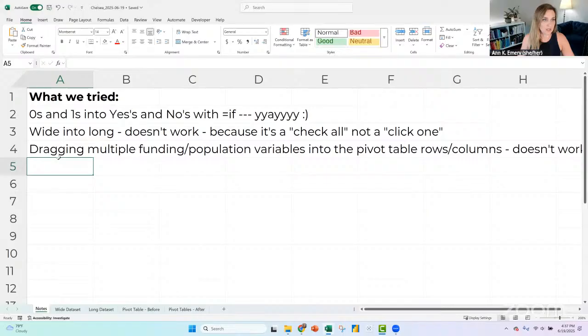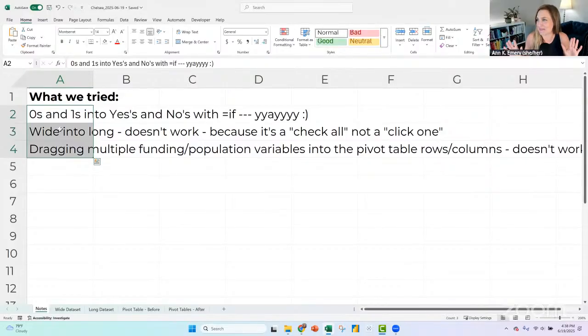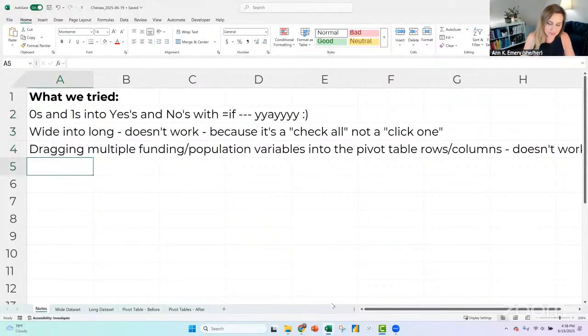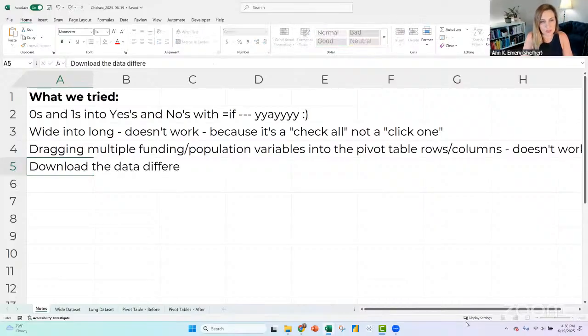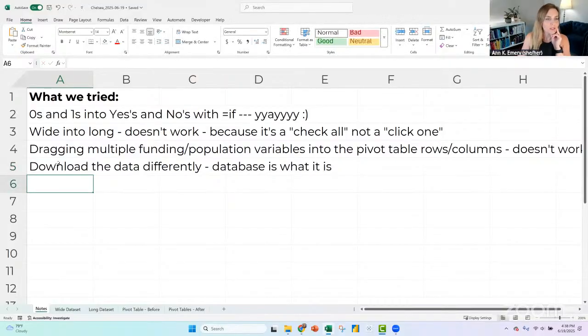Okay. Again, this might sound like it makes sense to you. It might sound like gobbledygook, but I know what it means and Chelsea knows what it means. So that's a win. What I'm going to do, instead of fighting with the pivot table, like I can't change the data set, right? Download the data differently. That doesn't work. That would be most proactive, right? But that doesn't work because the database is what it is. None of these things work.